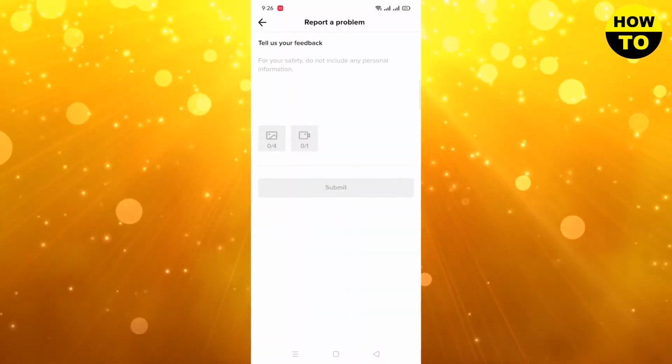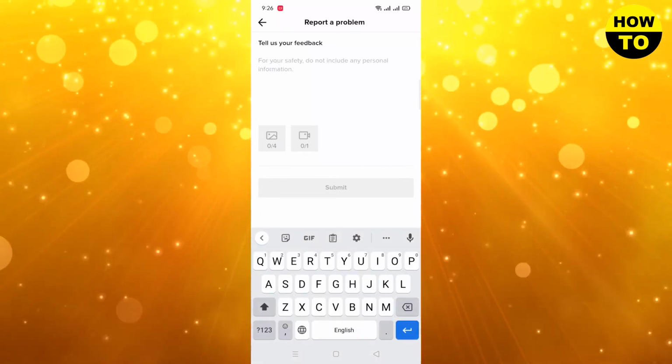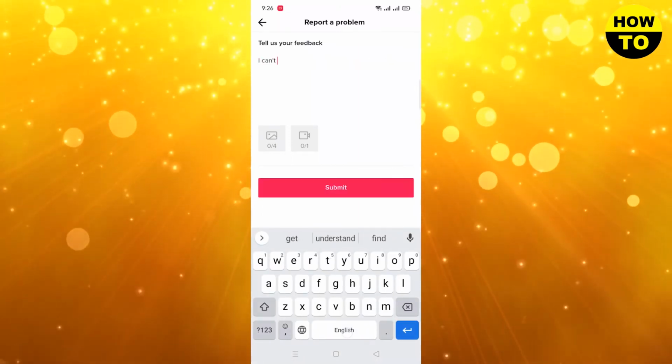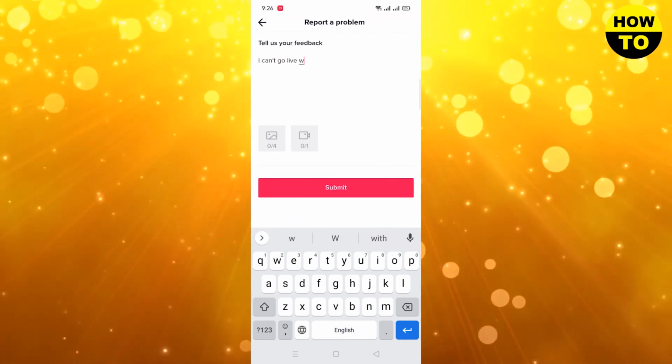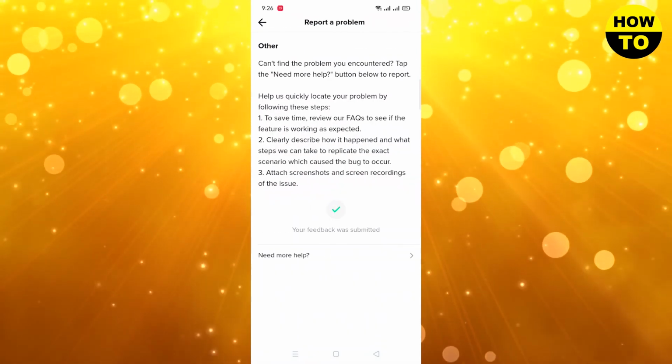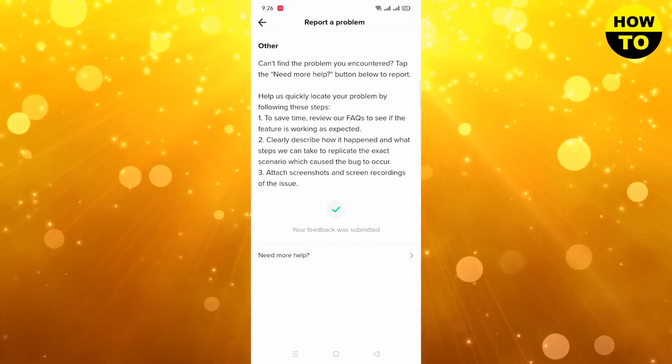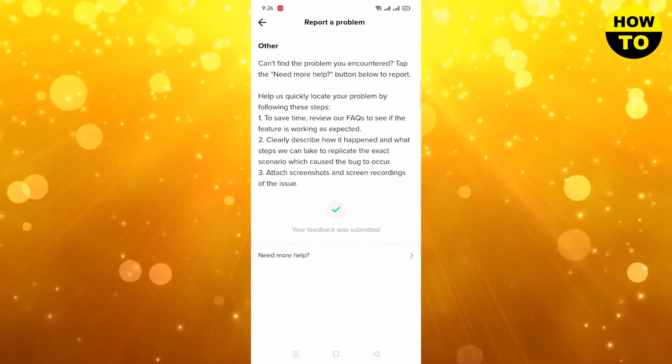So here you can type a problem that I cannot go live without 1k followers, and after that click on Submit. So in this way you can solve this issue. There is no other way to go live on TikTok without 1k followers.